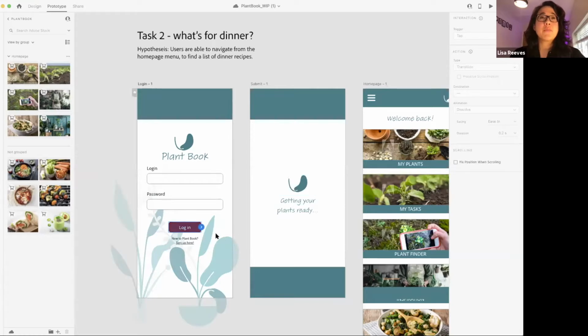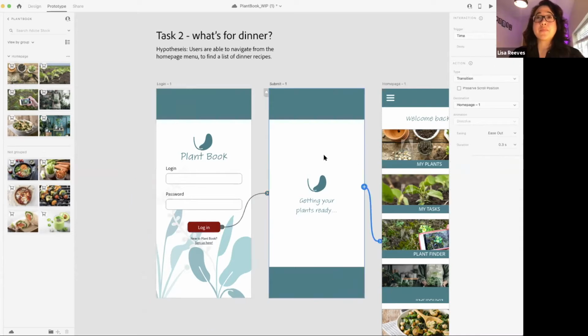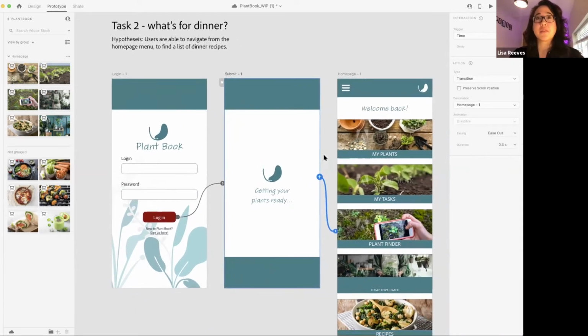So here, we want the user to be able to log in. So this is going to be our active point. I simply click and hold, drag it. I could drag it over to this one if I want to. Or here, you can see it lighting up, blue bounding box, let go. And I've got tap, transition, it's moving to the submit page, dissolve, ease out, which is great. So that's the automatic default set.